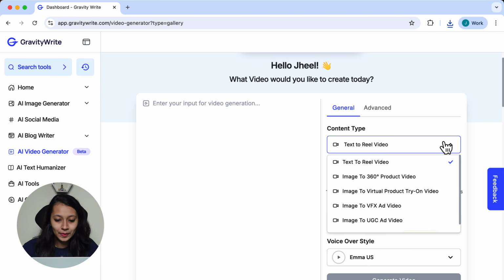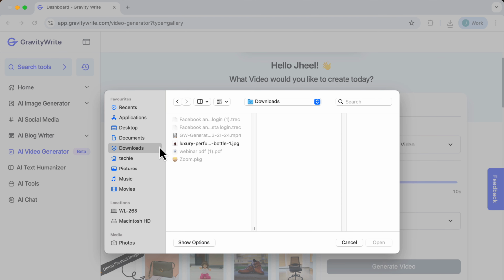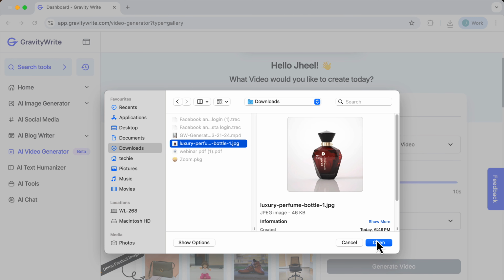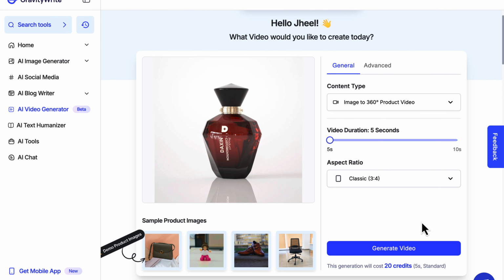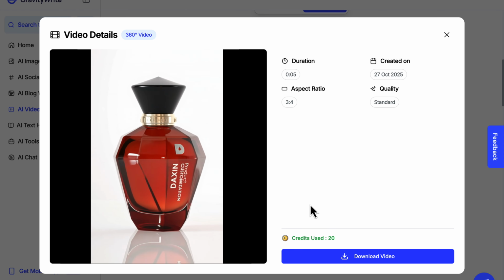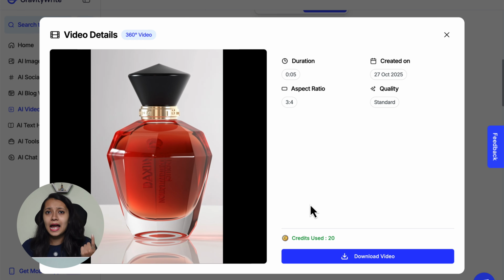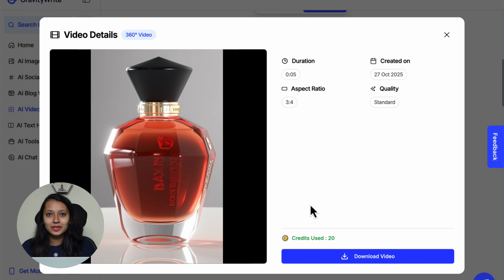Go to content type and select image to 360-degree product video. Here, simply upload your product image and click on generate video. In just a few seconds, you get a high quality rotating product video. It's perfect for websites, ad campaigns and social media posts.